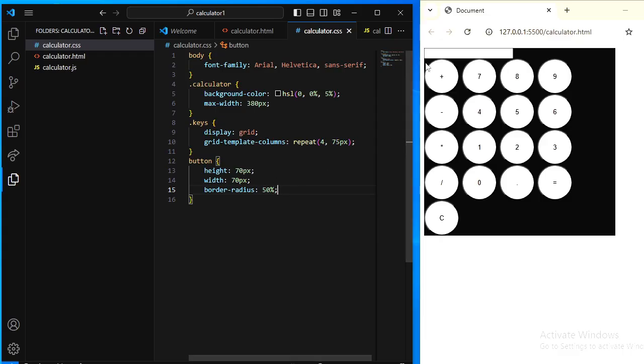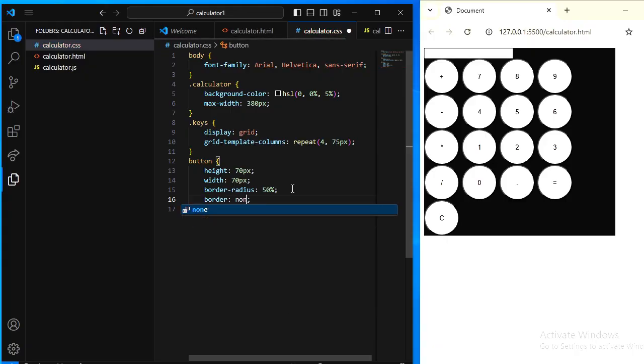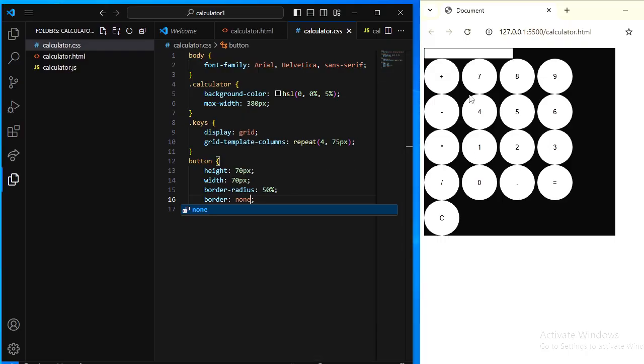Okay, if you look very well, you see some kind of shadowish something there. Let's remove it. That is the border. So let's take away border. Let's set it to be none. Let's save. Okay, I think it's better now.